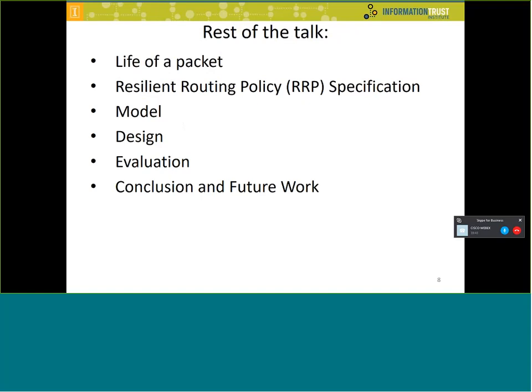So in the rest of the talk, I'll be talking about what happens to the packet inside the switch. Then I'll be talking about how you express policies, which can talk about these kind of requirements. We'll talk about the model for the network. We'll just talk about the design of the approach. We'll evaluate, and we'll conclude. So far, so good? Right.